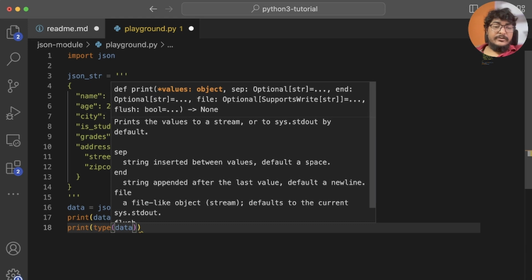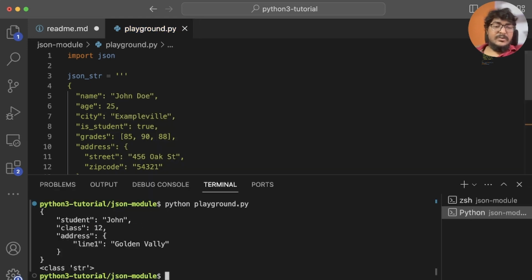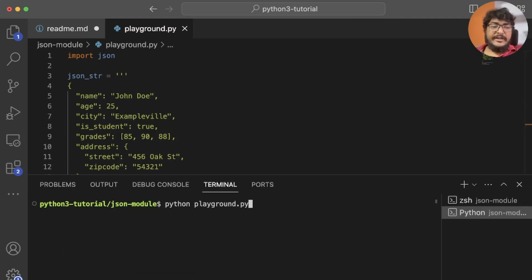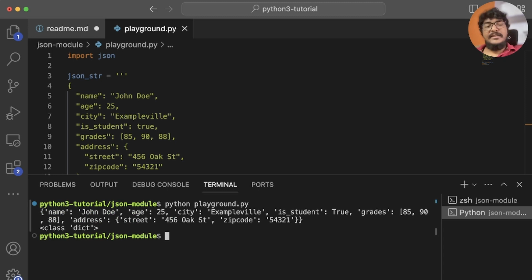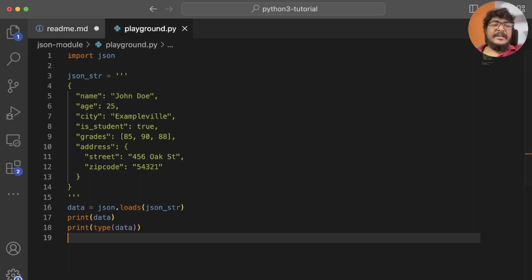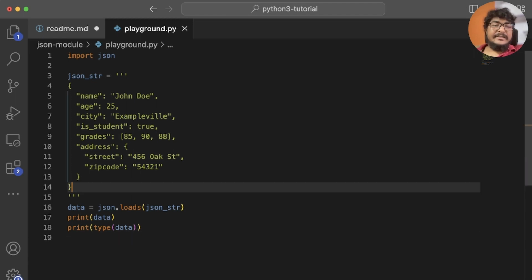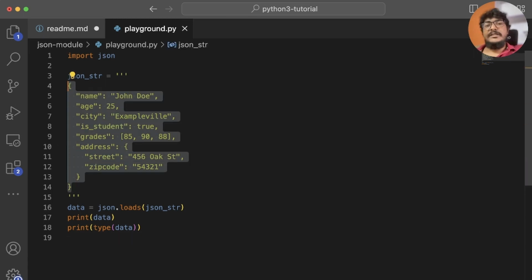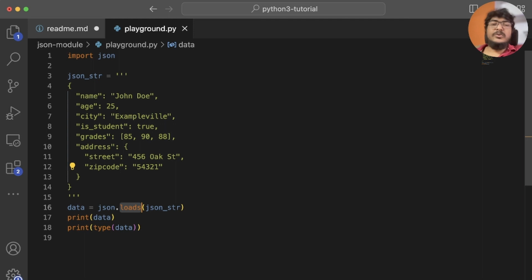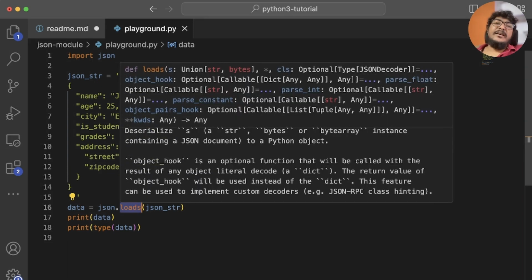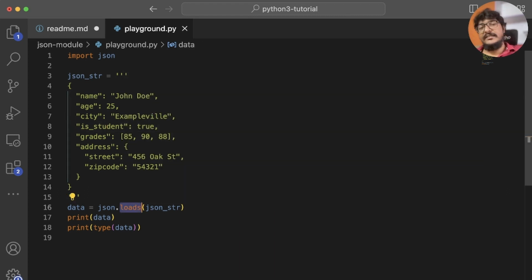Okay, so we have that. Now let's clear this out and run the file again. So now we can see that it's a type of dictionary. So we already know that when we convert the JSON string to a Python object, it will be converted to a dictionary. So this is how we use the JSON.loads method to convert the JSON string to a Python dictionary.